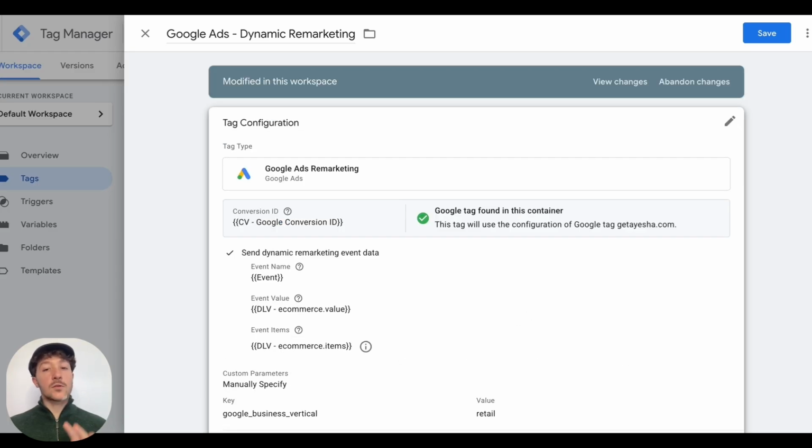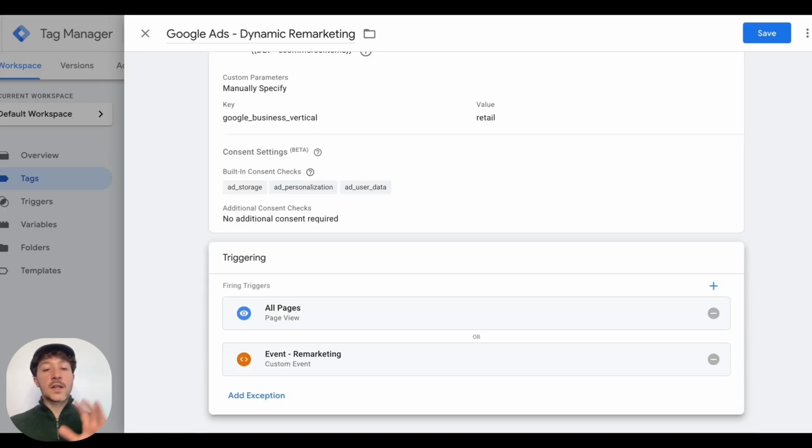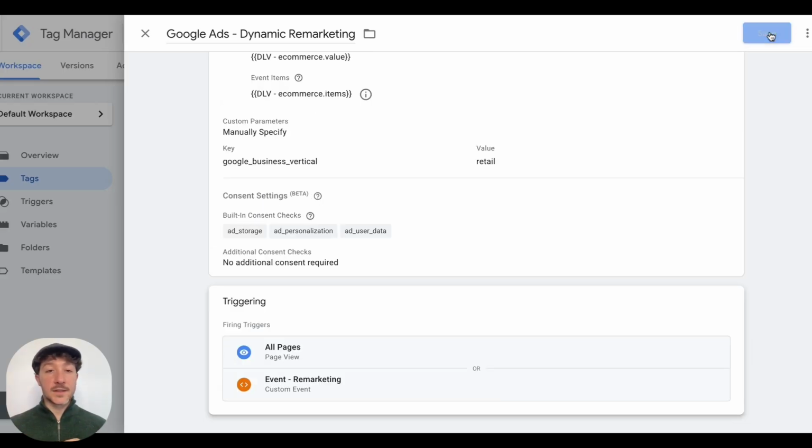And then scrolling down, of course, you have to add the triggers. Here, I use two triggers, one on all pages. So to make sure to capture all the page views, and additionally add your remarketing trigger here as well. So it will also trigger again for every e-commerce event, and then just hit save.